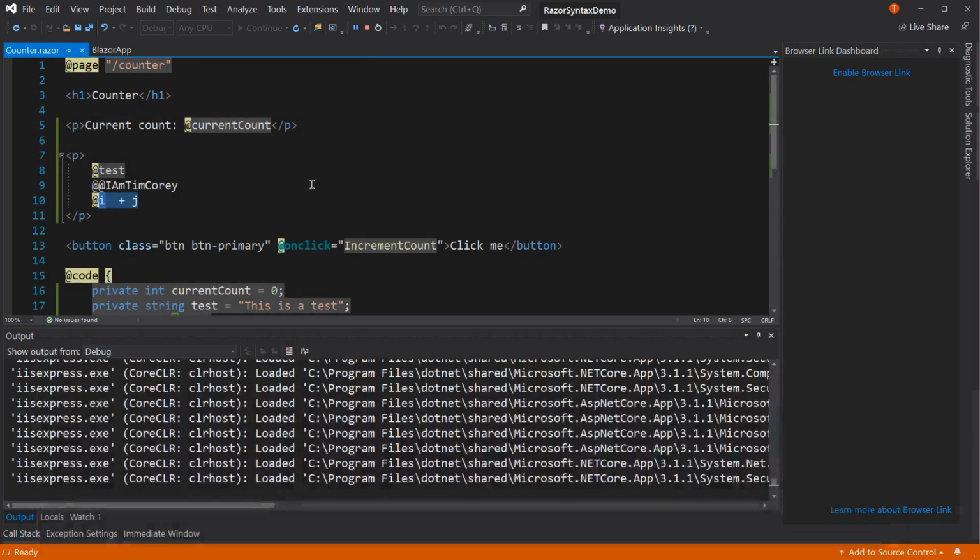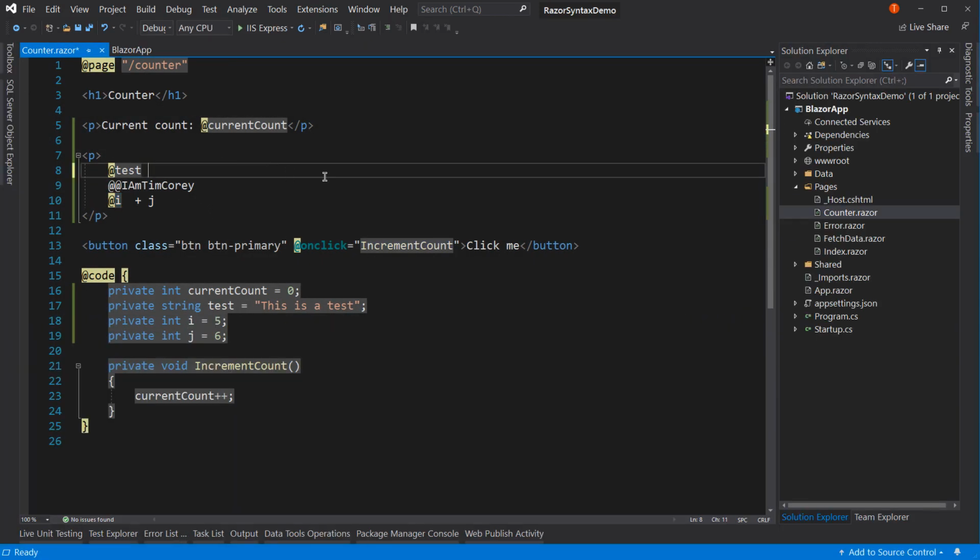Also, we need to have some breakpoints in here. Let's just put some real simple breaks in here. All right, so why didn't this do i plus j? Well, it got to this white space here and said, I'm pretty sure that's not C# anymore. I think that's actually HTML. And so it dropped back to HTML.